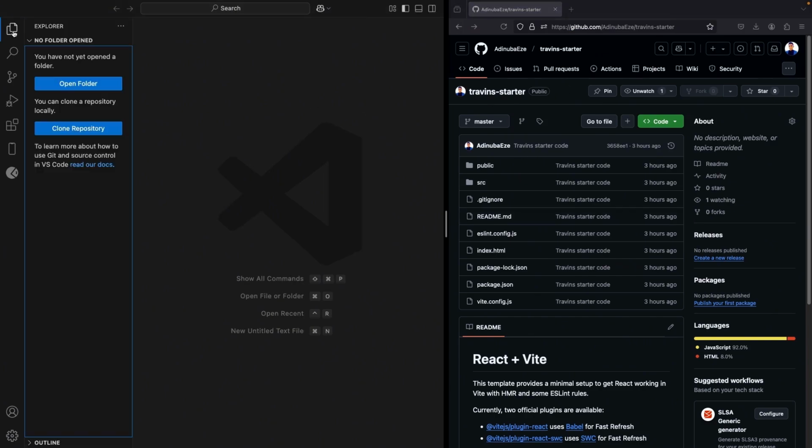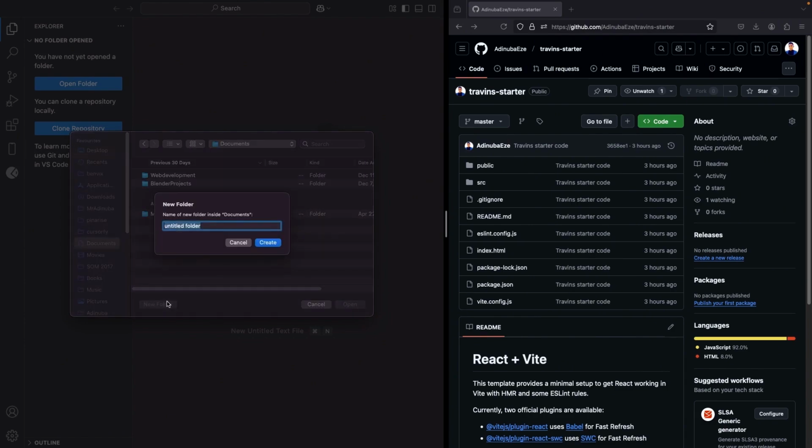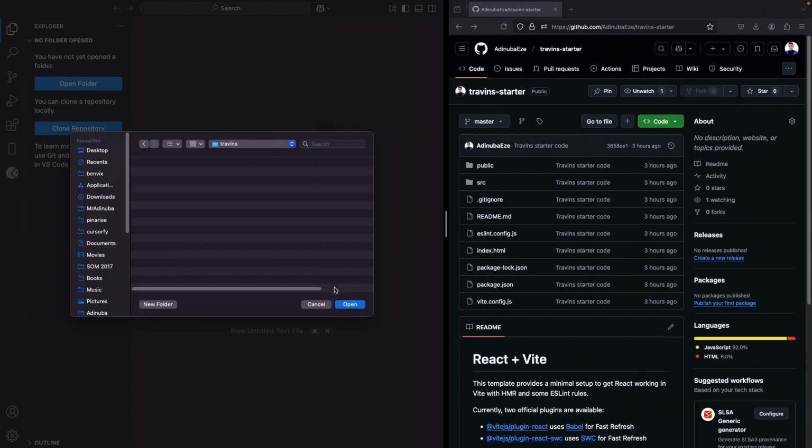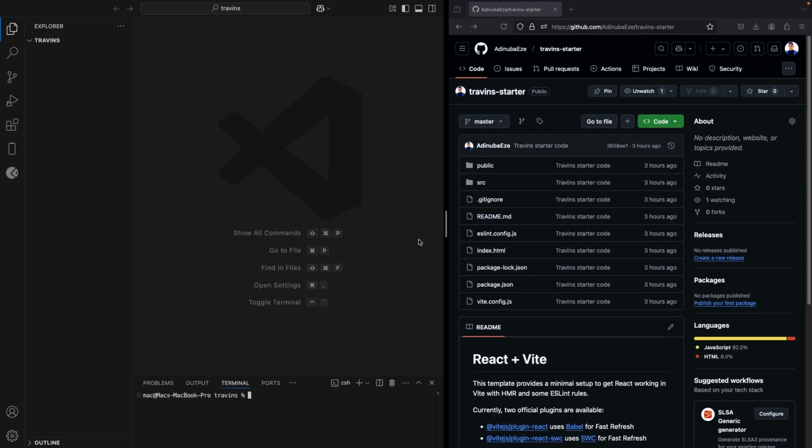So let's go ahead and create a new project. And right here, let's navigate to Documents. And right here, I'm going to create a new folder called Carvings. I hit on Create and hit on Open. And here it is, Open as root folder. Let's click on this icon to open the terminal.